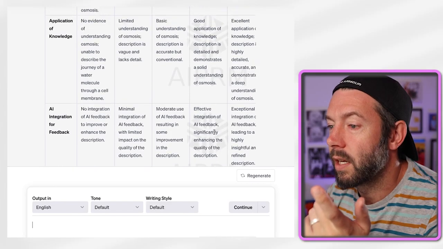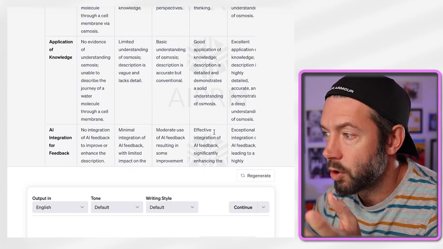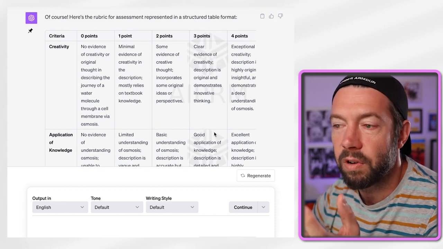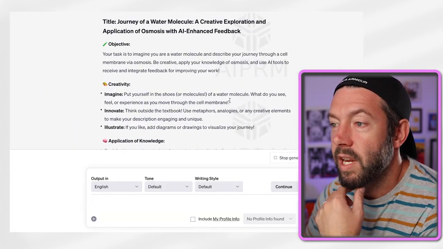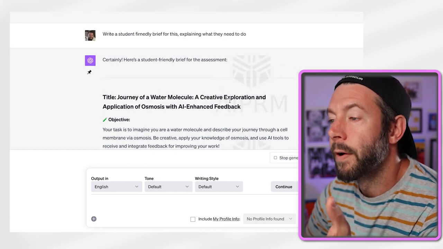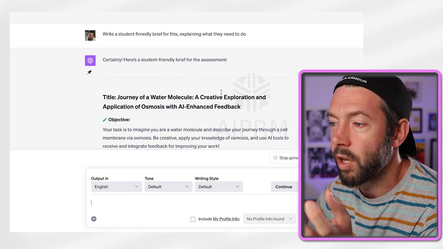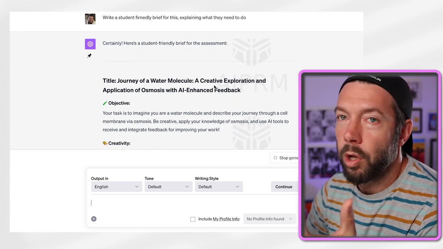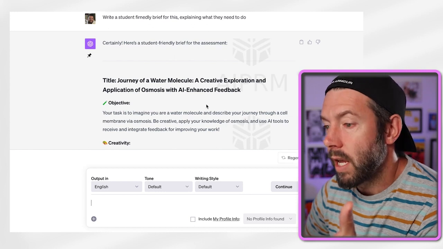There's my rubric in a table, which is much better. And then obviously I can use that for feedback. I could get the kids to go through it if they wanted to for peer assessment. So what I've done here is, now I've got the information in, so it knows what it's doing. I've asked it to write a student-friendly brief, even with my terrible typing. And obviously it's pulling on all the information it's got previously, which is great.